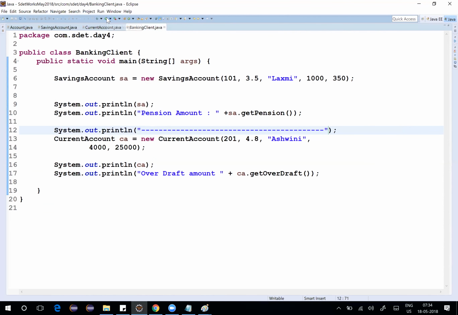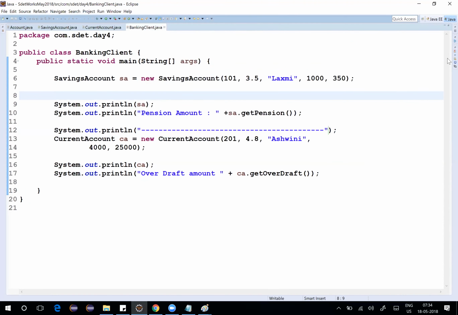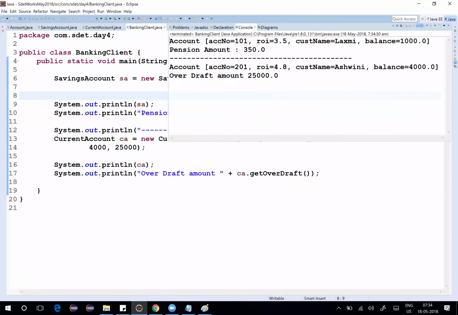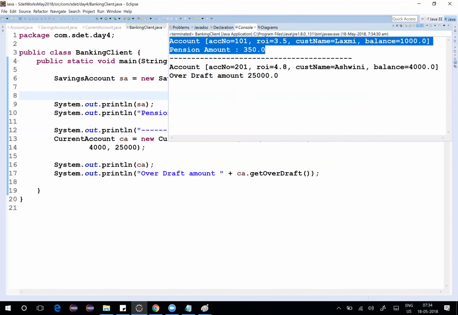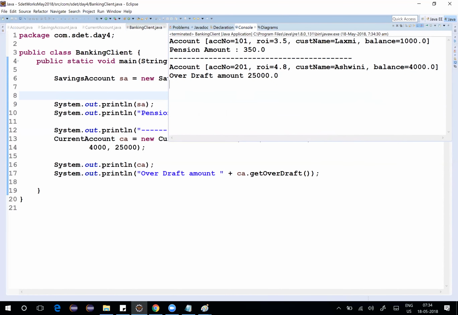I'll click on play. Oh, great. Look at that. It looks so clean. So I have the savings bank account. I also have the checking bank account. And there are a lot of properties which are being taken from the parent. Now the actual story starts.